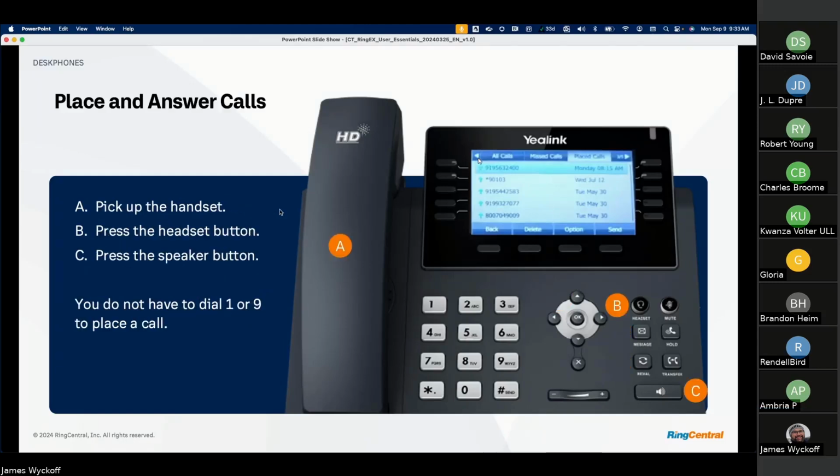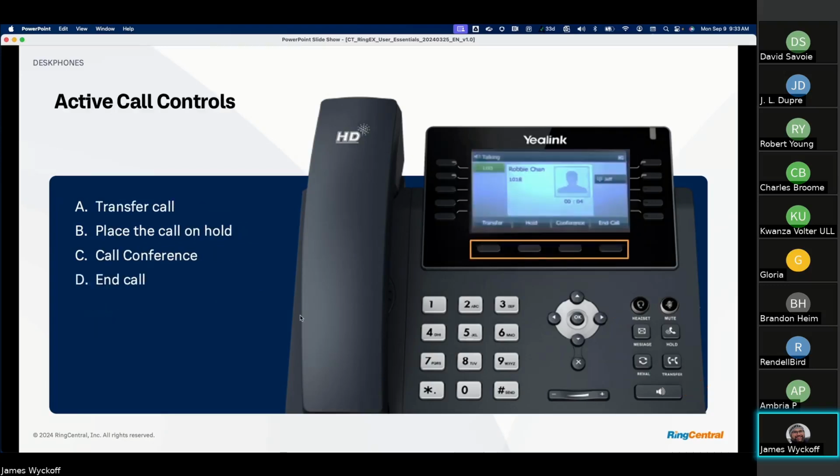Now you can place and answer calls by picking up the handset, pressing the headset if you're using a headset, or speaker. You do not have to dial a 1 or a 9 to place an outbound call on your desk phone either. Active call controls on your soft keys will change depending on where you are in your call flow. So for example, while on an active call, you can transfer your call, place it on hold, and more.